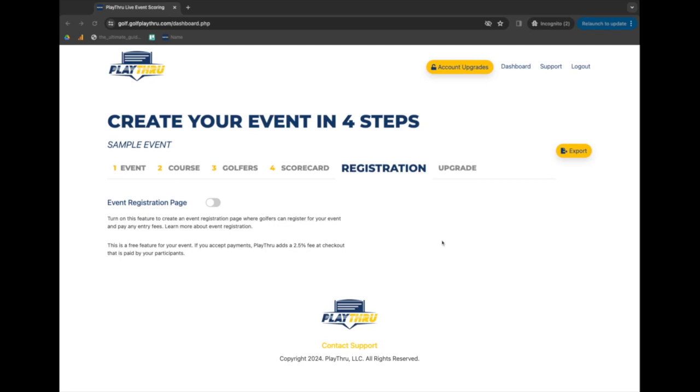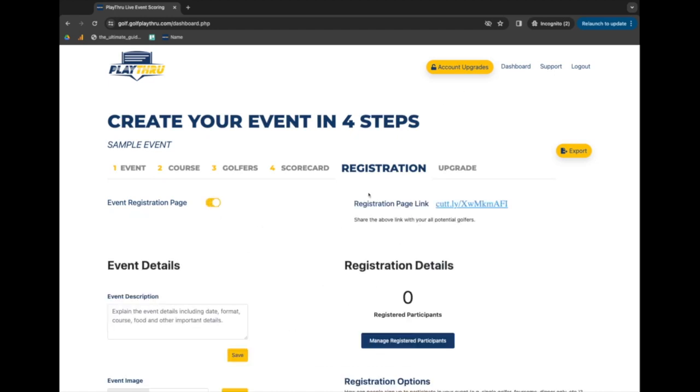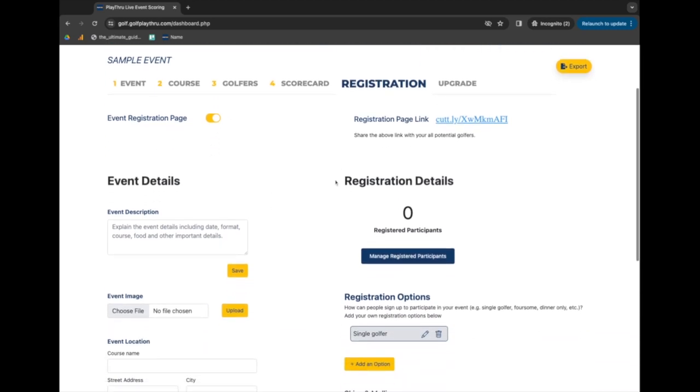All right, so let's walk through the process of getting the registration event payments part set up in Stripe, because PlayThru uses Stripe to manage all the payment processing. To do that, we're first going to make sure that the event registration is turned on. If you navigate to the registration section and turn on the registration page, this is where you're going to access all of that information.